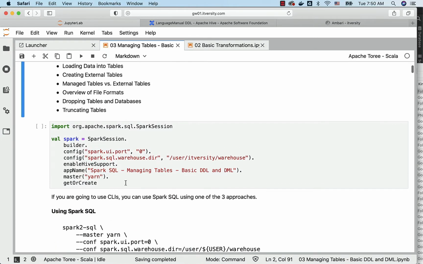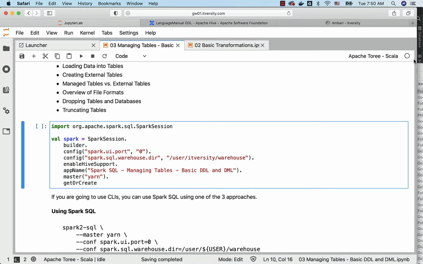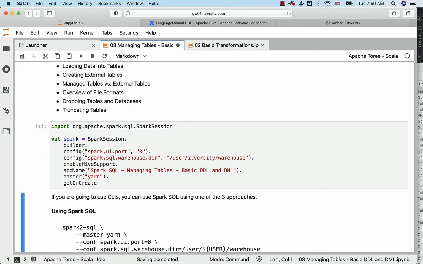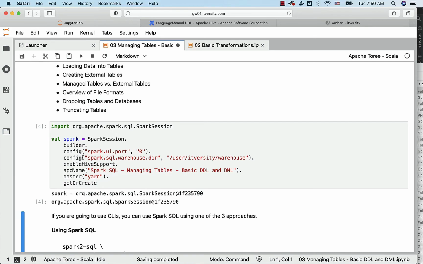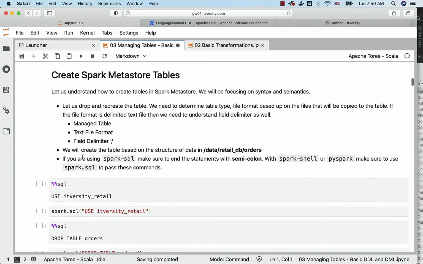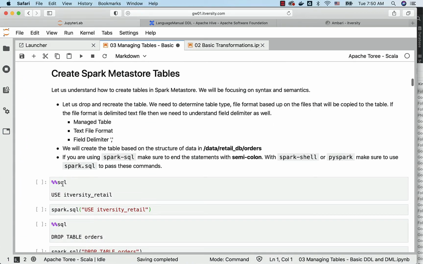I'll be using Jupyter Hub to demonstrate using the Apache Toree Scala kernel. For that, I have to create a Spark object. Once the Spark object is created, I can use magic commands such as %sql and I should be able to write any SQL query here.